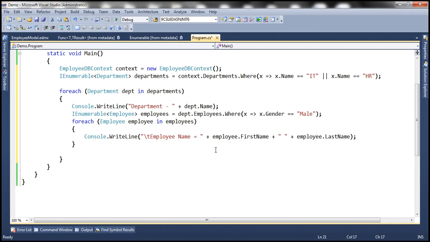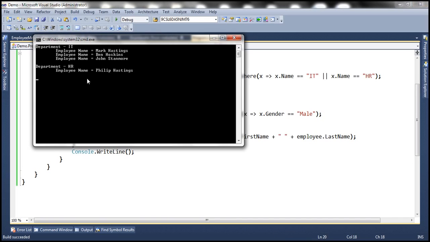And then after we print out all employees, maybe we want to print an extra line, so we will do that. So let's go ahead and run this and see if we get only male employees within the IT and HR departments. Look at that, within the HR department we only have one male employee. Within the IT department there are 3 male employees, and all of them are printed here.